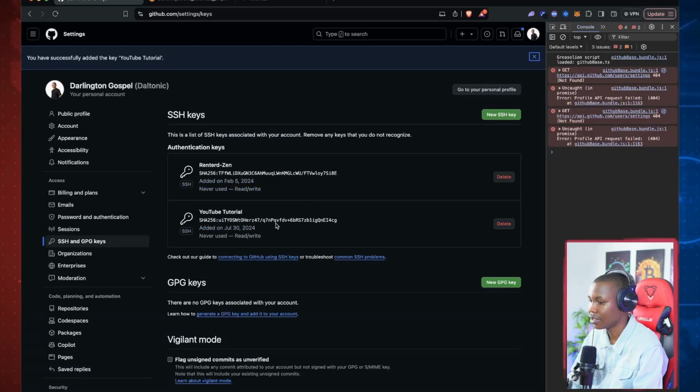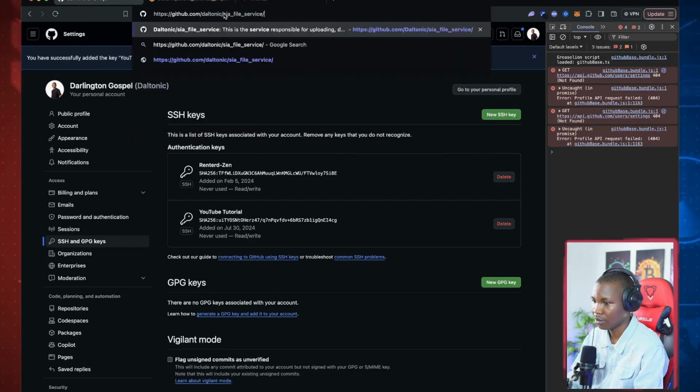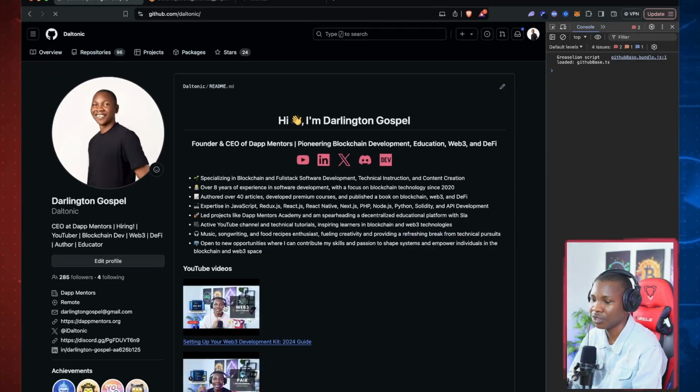So I've added this SSH key. Okay, and this is the fingerprint generated by GitHub. So now we have that connection secured, which is great. So now the next thing we need to do is to come to Daltonic Solana. We need to go back to that project.